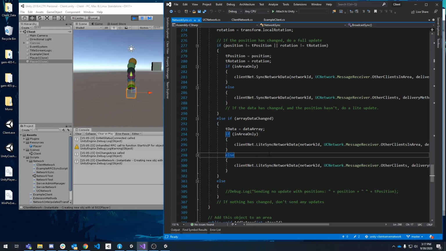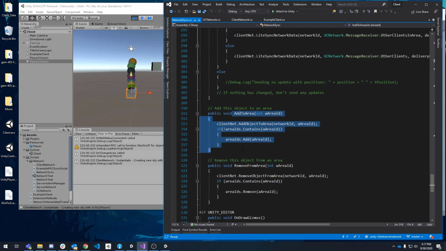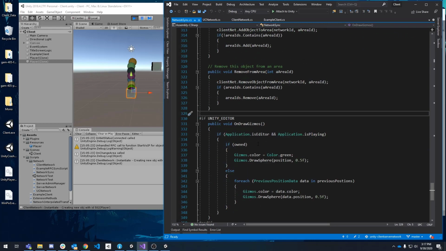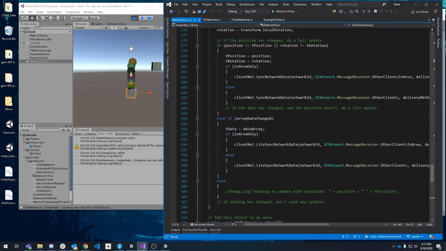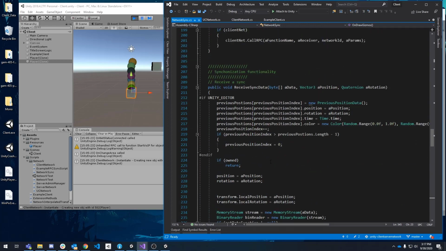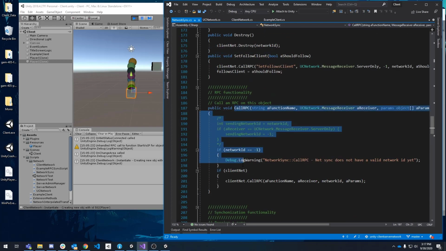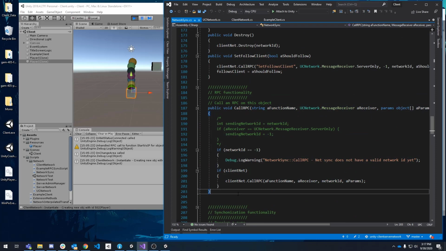Network objects also have a couple convenience functions, adding them to an area, removing them from an area. Here's the code for drawing those gizmos that we looked at in the scene. The last thing is calling an RPC. To call an RPC directly on a game object that has a network synchronization on it, instead of using the call RPC function that's defined in the client network, you can use this version of the call RPC function, which is one that's defined in the network synchronization component.